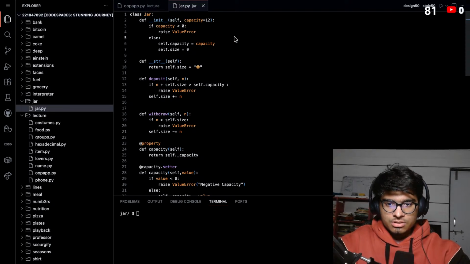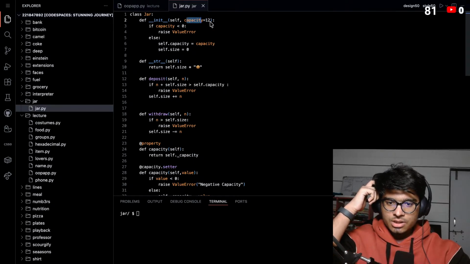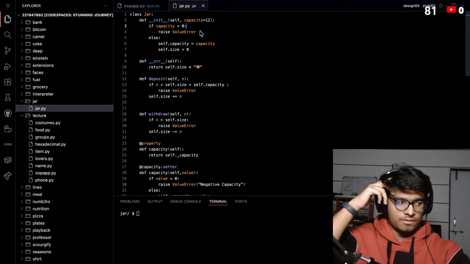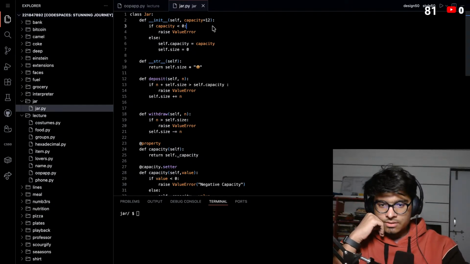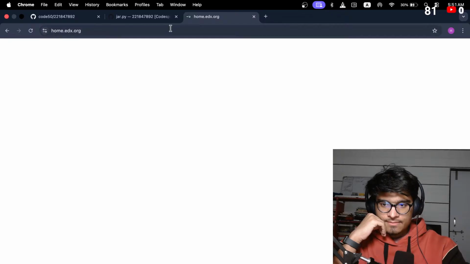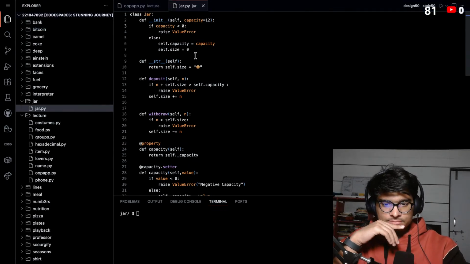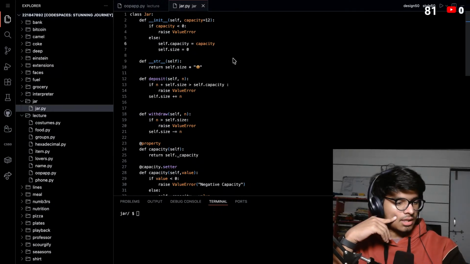Okay, we have initiated, it takes one argument, capacity, which you can put in whatever. Max it should be 12. And because self dot the initial size of the jar is 0, we will not take it as an argument.